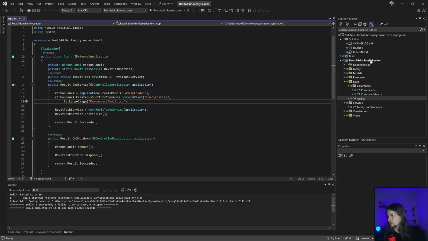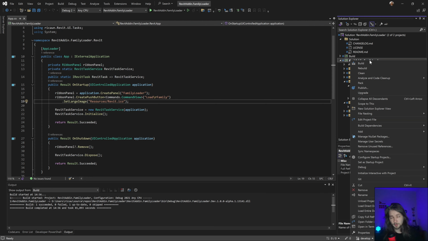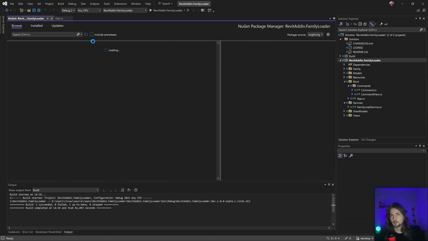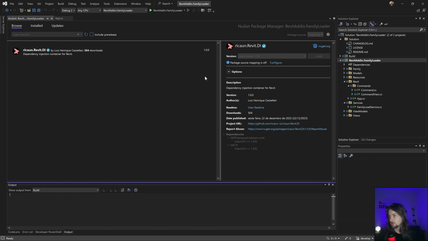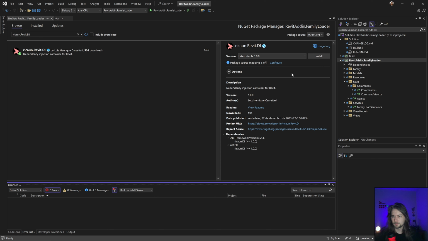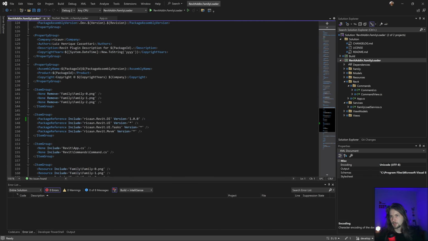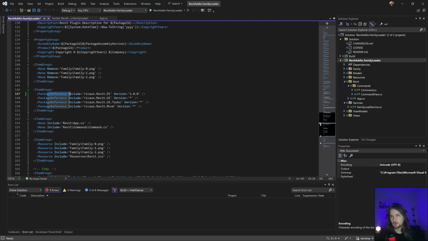So first I'm gonna install my library for Dependency Injection. I'm gonna go in Manage NuGet Packages and search in here for ricaun.revit.di, and let's install this. Or I can go in here as well, and it's a package reference, same thing. I'm gonna change it to this one.